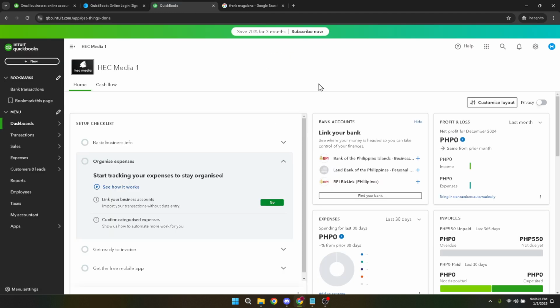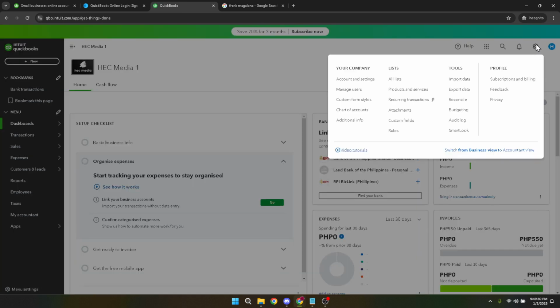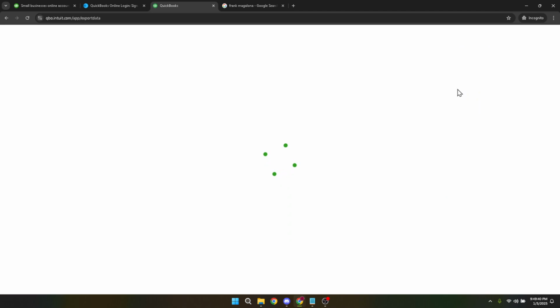Following a successful sign-in, navigate to the settings. In QuickBooks Online, the settings can usually be found in the upper right corner, represented by a gear icon. This area of QuickBooks is like the control center. It allows you to manage your account details, set up your preferences, and crucially for us today, access the data export feature. Once in settings, look for the option labeled Export Data. This is where QuickBooks has centralized all the tools you need to move your data outside of the platform.